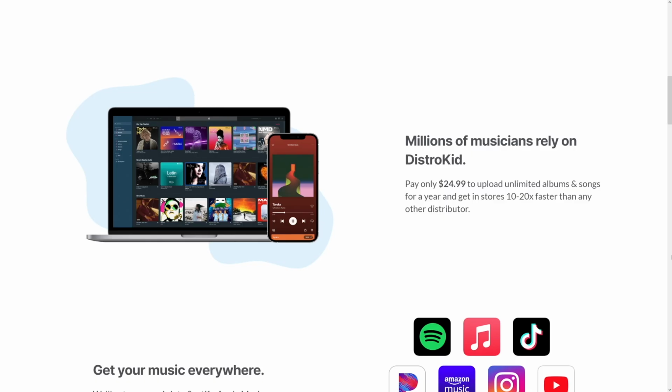DistroKid will ask you to disclose whether AI was involved in creating your music, vocals, lyrics, melody, instrumentation, whatever. Just answer honestly. Spotify has said that being transparent about AI involvement actually helps your track stay up. Trying to hide it is a thing that gets you pulled.